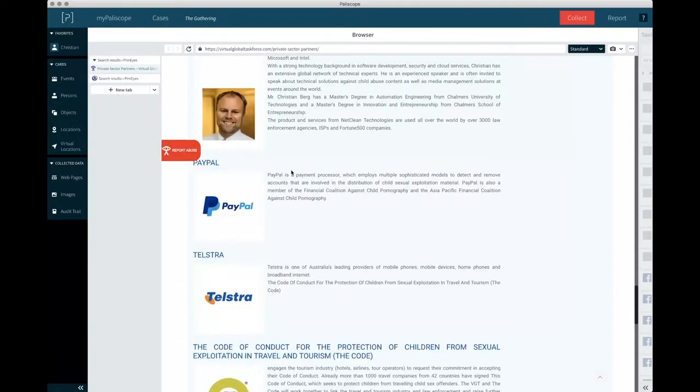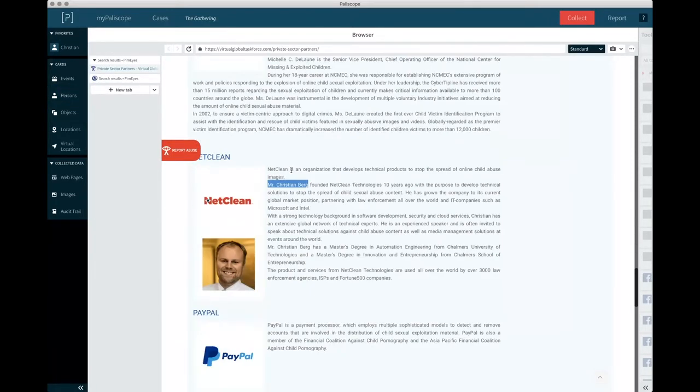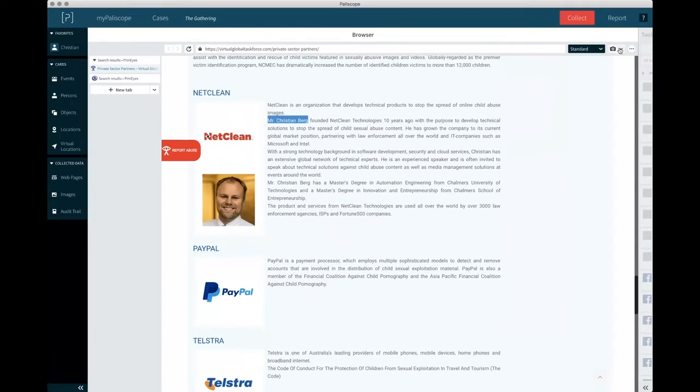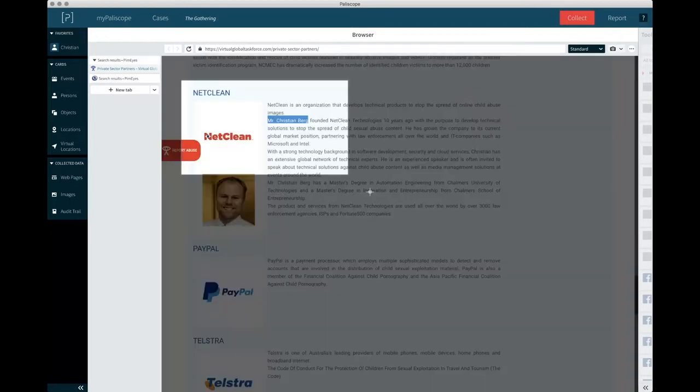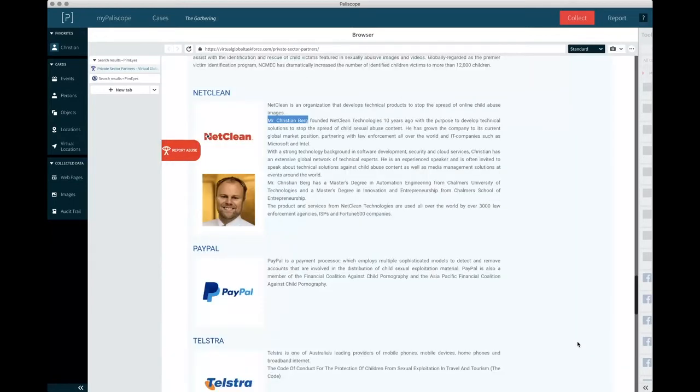Typically in this scenario, what you would also like to do is take a screenshot of it. To do that, I can use my screenshot tool, which you find up in the right corner. I can take a partial screenshot like this, and that's it. It's being saved, it's being hashed, it's being pushed into the audit log.